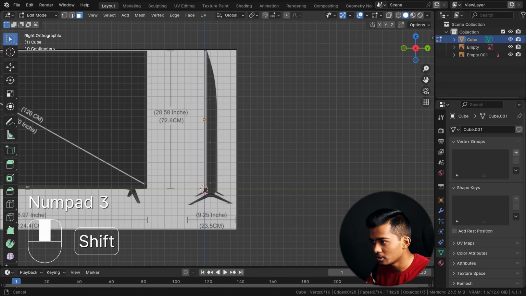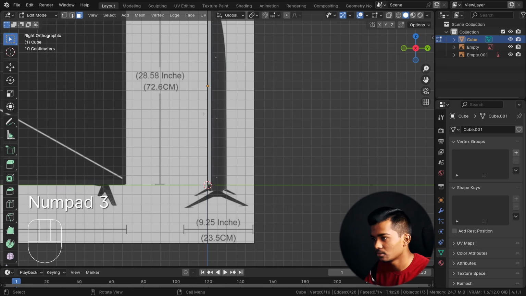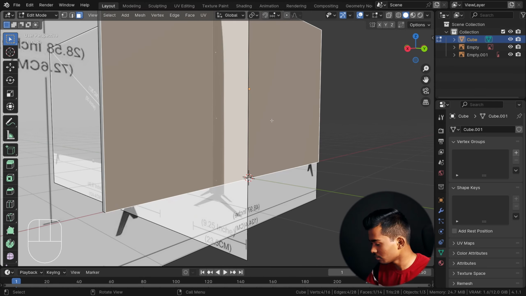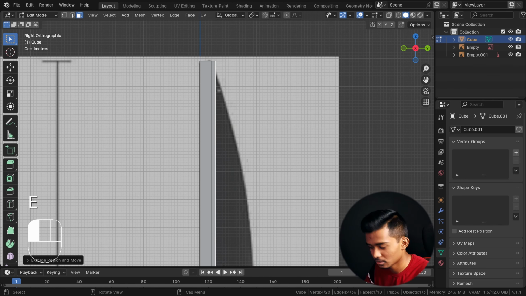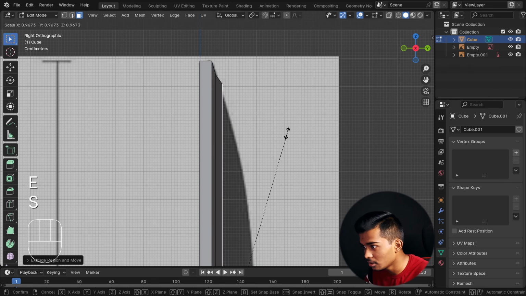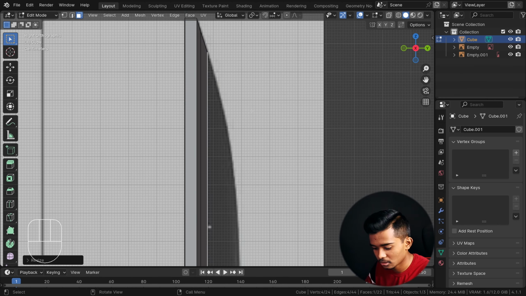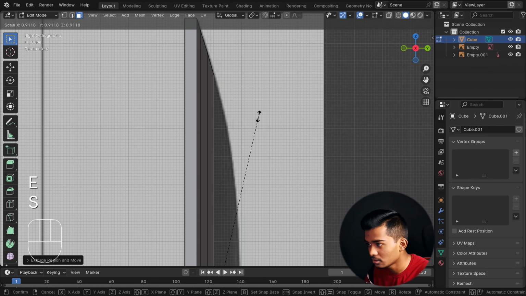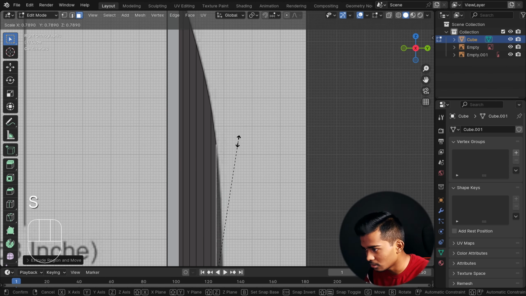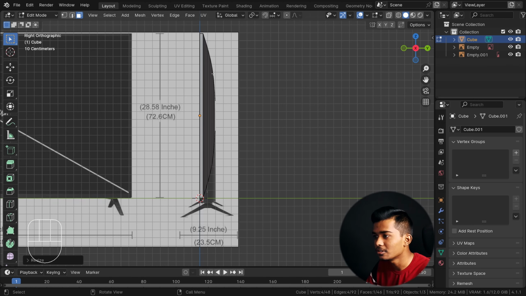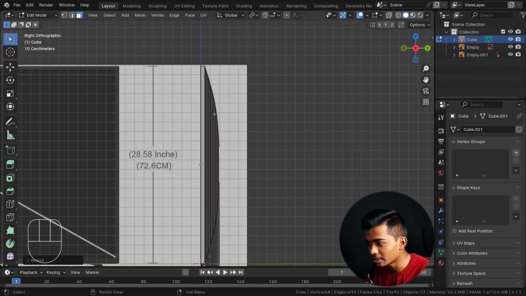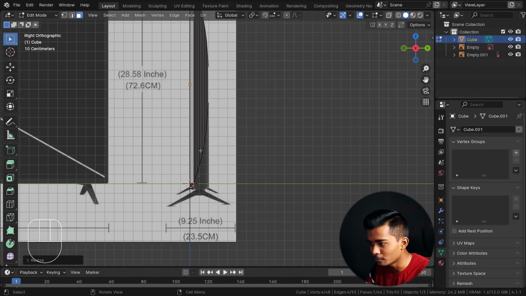Okay, now let's model the back of our TV. So let's select its back face, and let's keep on extruding it. So press E to extrude, S to scale, and then again press E and scale, and then again extrude, scale. Like this. But now you can see that we have made the top part correctly, but the bottom part is flat. So a solution to that is very simple.